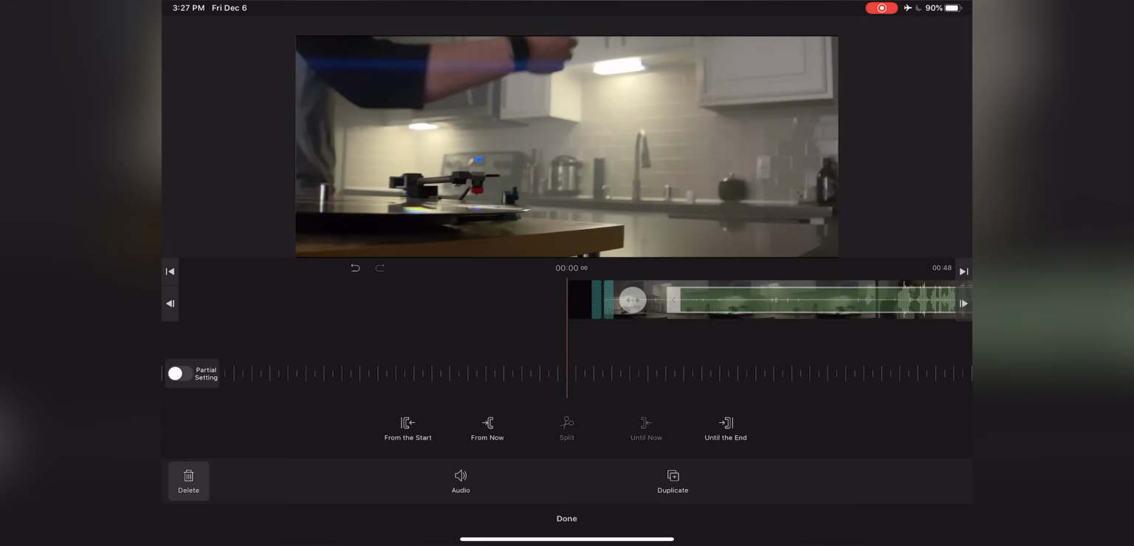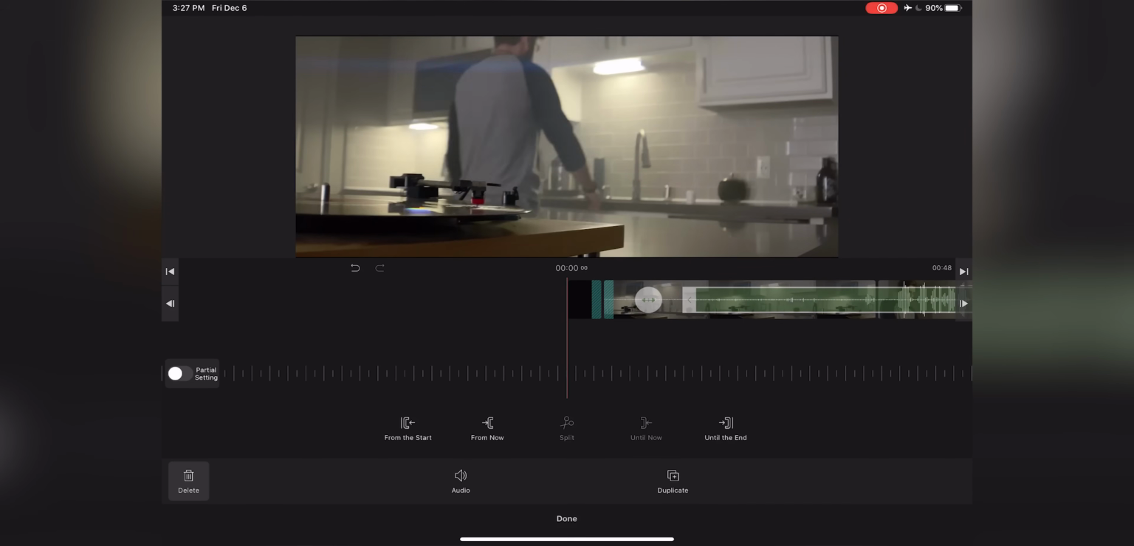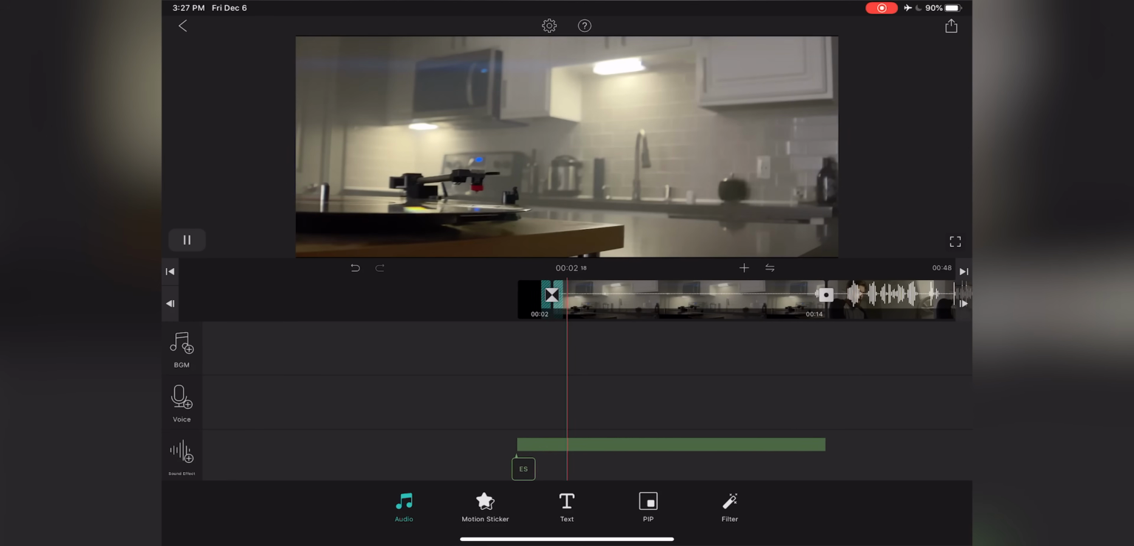Now it adds it to the timeline, and I can set this where I want it to start. So you see this little left and right arrow. I can just kind of move this around. So I want this obviously to start at the very beginning of the film. So I'm just gonna leave it alone, hit done, and then I'm gonna hit play. Now I feel it's a little too loud, and that's okay.